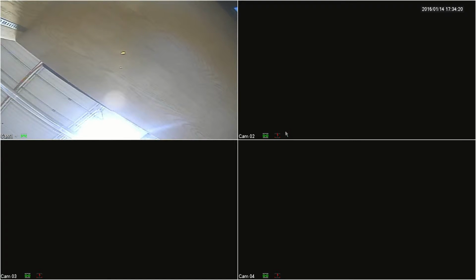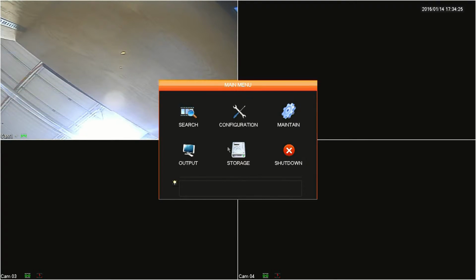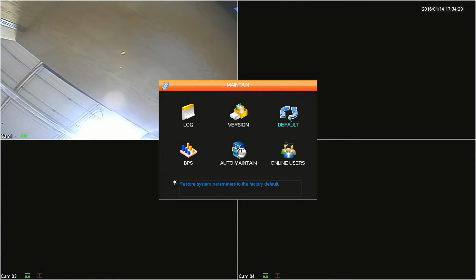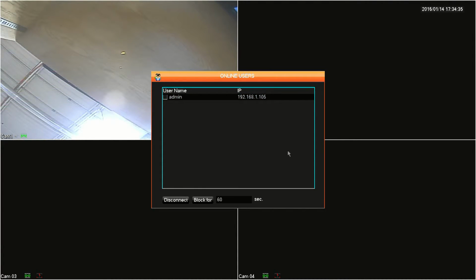Starting out on the main screen, right click anywhere and click on Main Menu. Once you log in, click on Maintain and then click on Online Users. Online users will show how many users are actively logged into the DVR. And you can disconnect them or block them for a certain time frame.